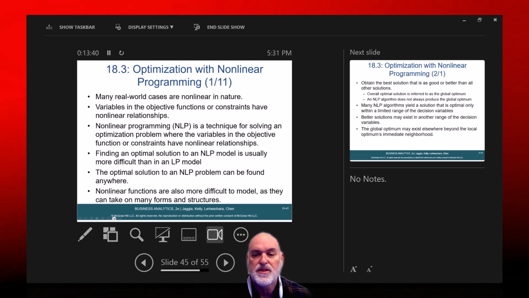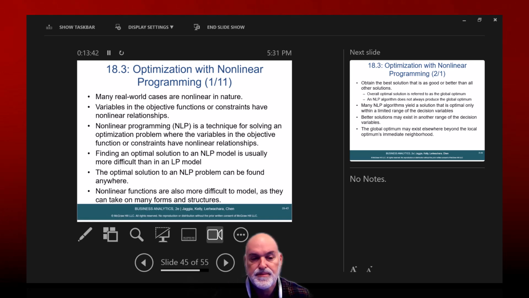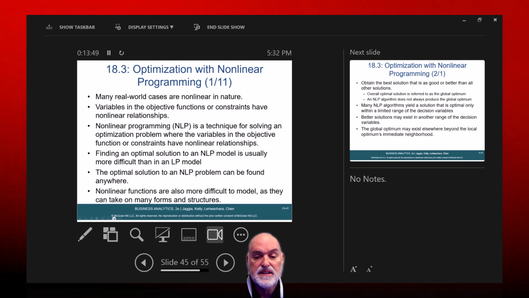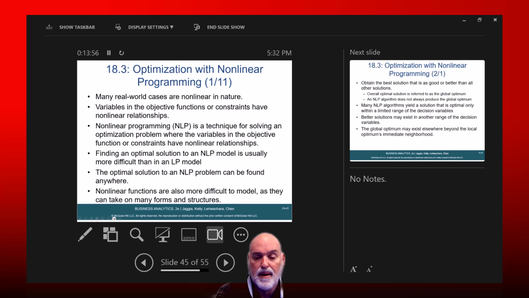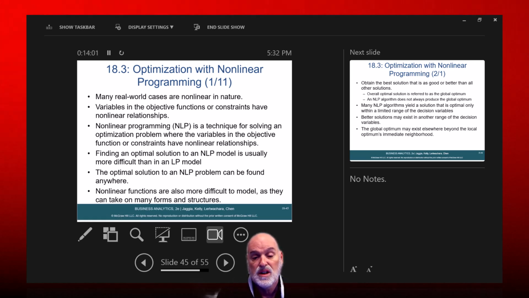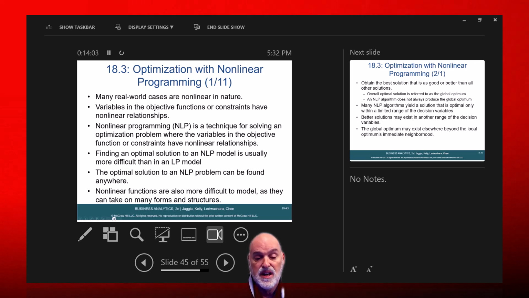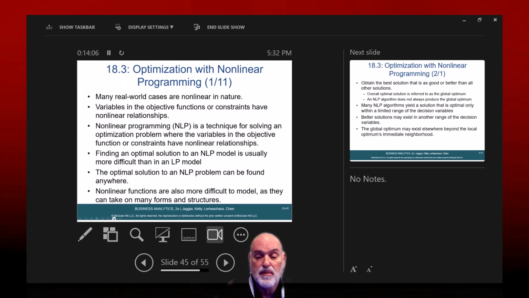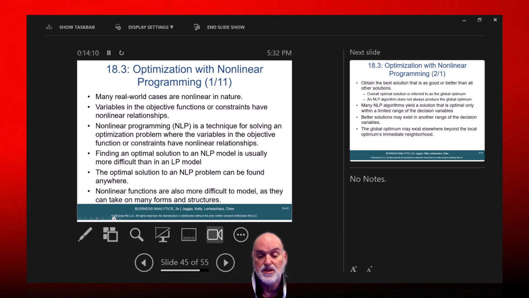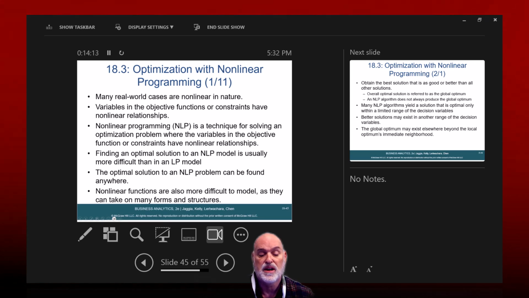Okay, optimization with nonlinear programming. Many real-world cases are nonlinear in nature. Variables in the objective functions or constraints have nonlinear relationships. Nonlinear programming is a technique for solving an optimization problem where the variables in the objective function or constraints have nonlinear relationships. Finding an optimal solution to an NLP model is usually more difficult than in an LP model. The optimal solution to an NLP problem can be found anywhere.